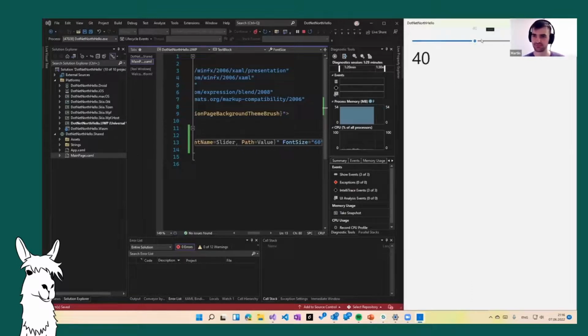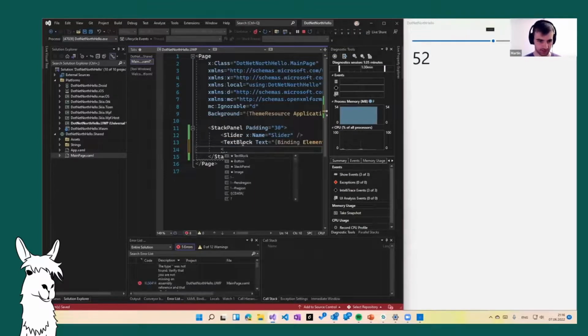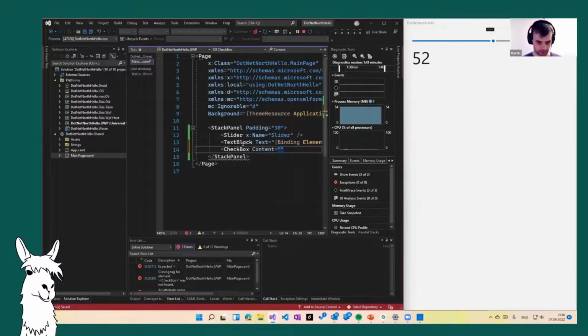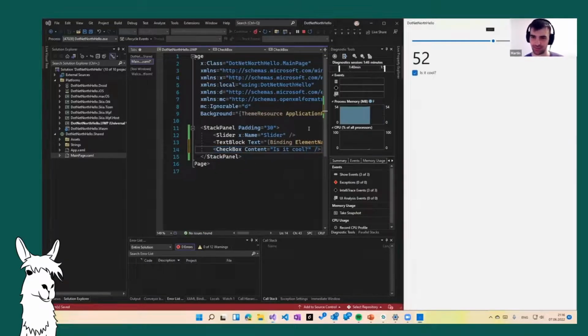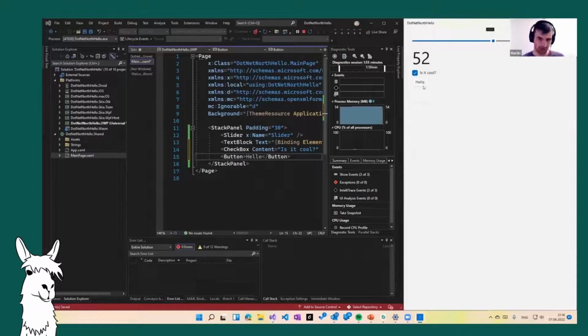support. So this is all nice, but I can make it even more interesting by adding some additional controls like checkbox. Is it cool? So you can see a checkbox that can be checked, and maybe a button. Hello. So you can see a simple button here. So Uno platform by definition gives you access to a lot of basic controls like these buttons, checkboxes, form controls, but even more complex controls that we will see later.